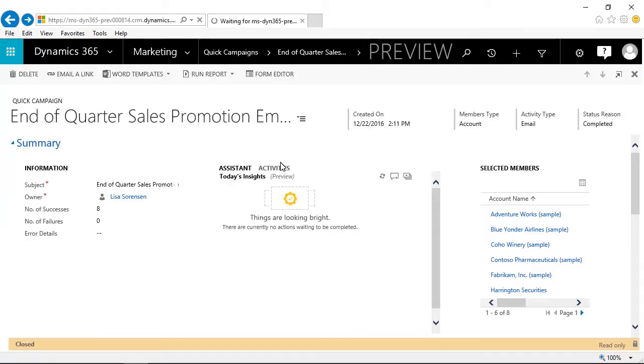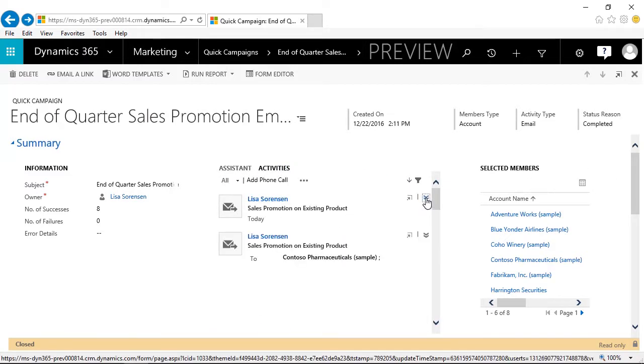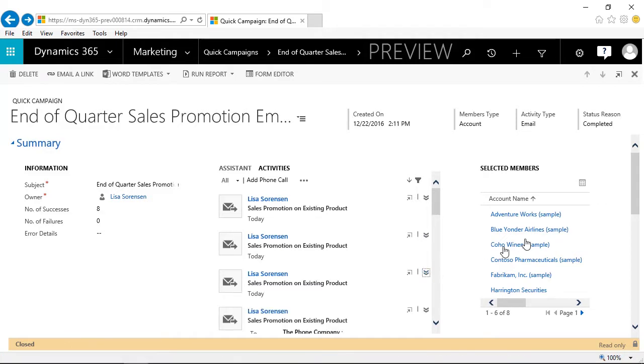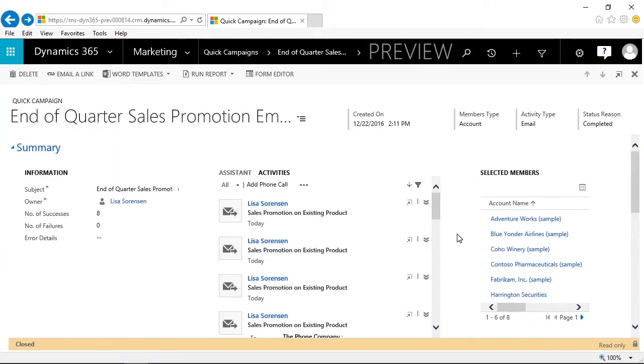So again, as far as looking at that information, you'll see that I can see all of the actual emails that have been sent and those selected members that it was sent to. So again, on this particular one, this quick campaign is considered to be done and the status was set to completed because the emails were sent and they're now ready to move on for our next quick campaign.